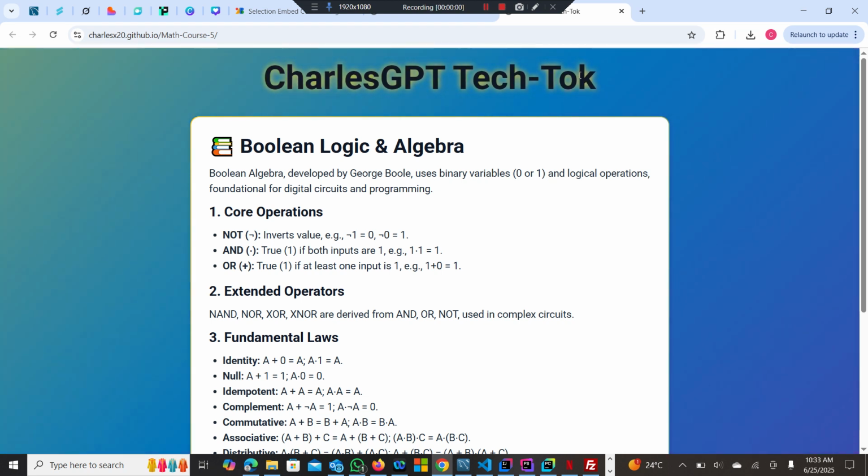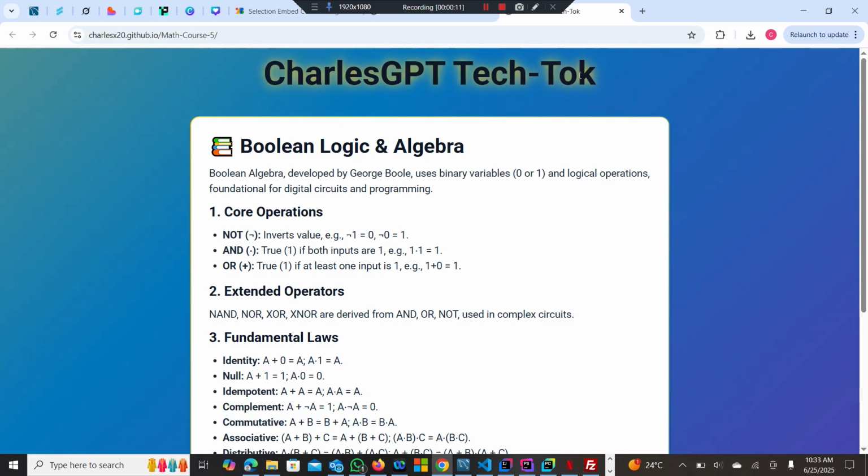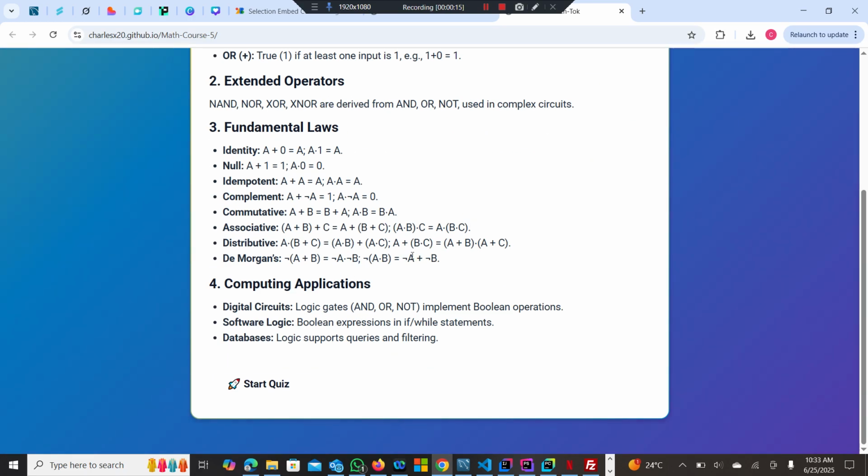Hello guys, in today's tutorial for our course 5 in maths for computer industry, our topic is Boolean logic and algebra. So you can just start your quiz and take the quiz.